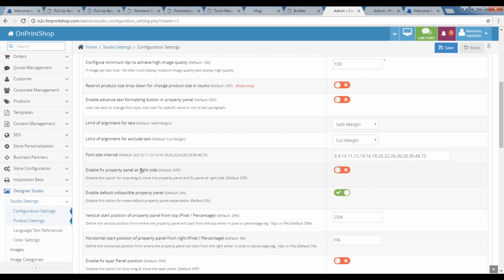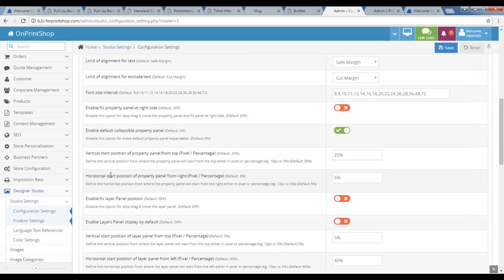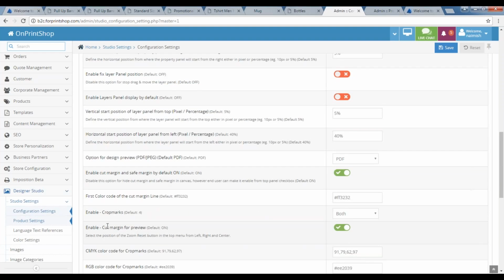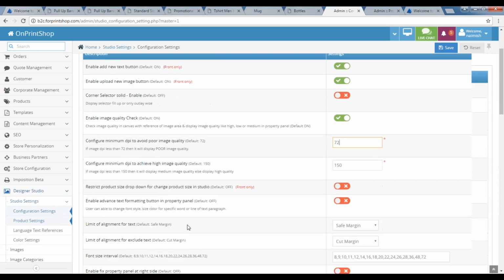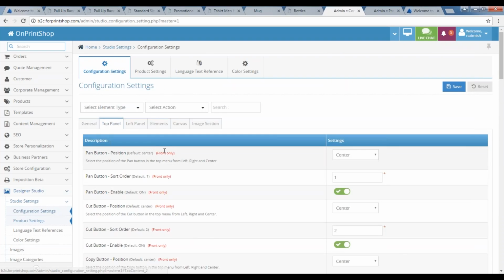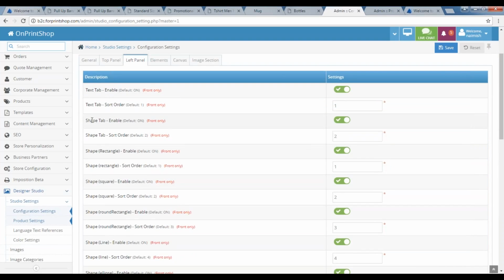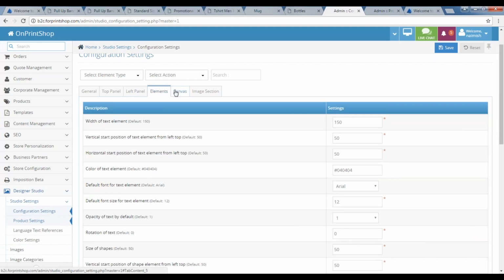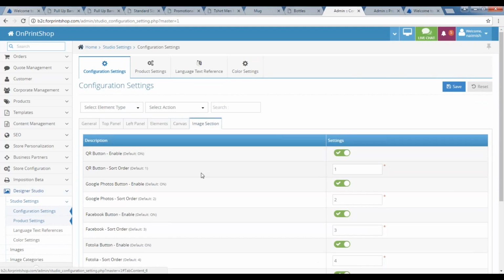For example, what should be the font size interval if they're adding fonts or increasing the font size. If they're adding a font, from which vertical or horizontal position the font should start. You can also set up various options, like cut margins or bleed margins, what color you would like to use and what options you would like to use. For each product we also have given options, for example, what options you want to enable or disable. So these are all the top panel and left panel buttons. If you do not want customers to use the shape tool, you can disable it, or you can change the position. So it gives you complete flexibility of setting and configuring the HTML5 Designer Studio universally for each product.